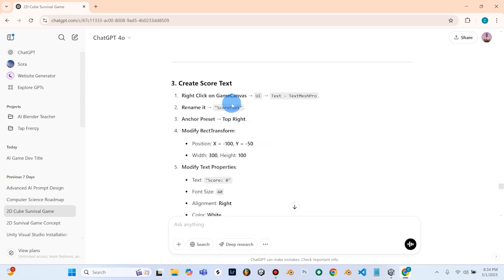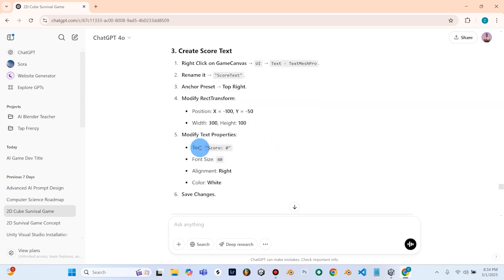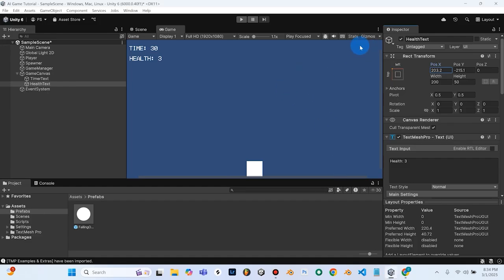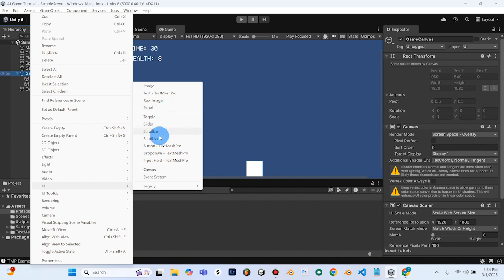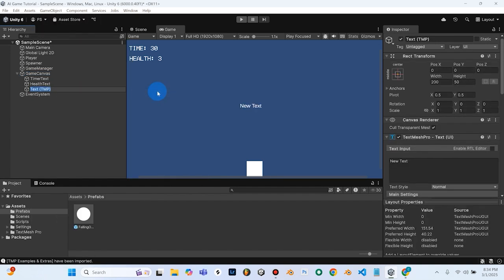So next we need to create the score text. We're going to follow again the exact same process. We're just going to change this to score 0. And this time I'm going to put the text up in the right hand corner. So I'll go back to my game canvas and left click, and then right click. I'll go to UI, Text Mesh Pro, and this one we're just going to call score text.